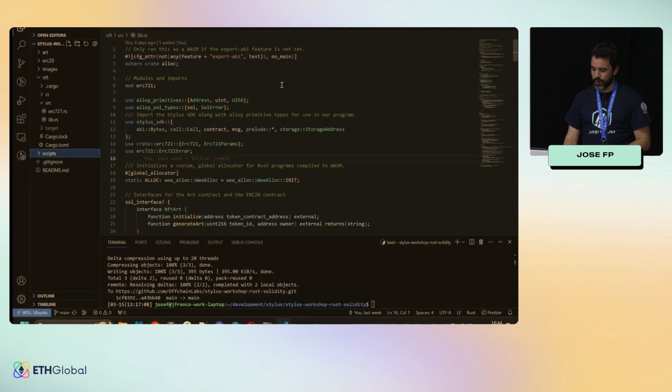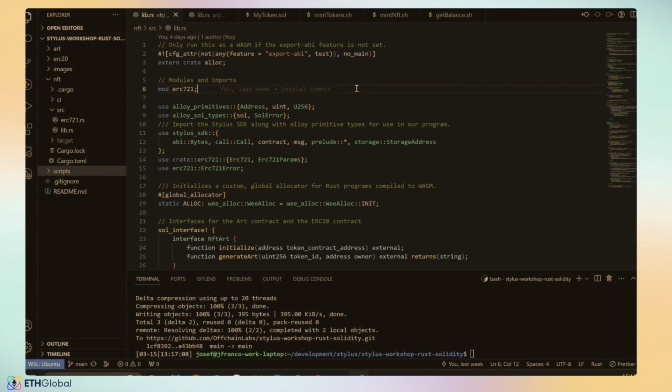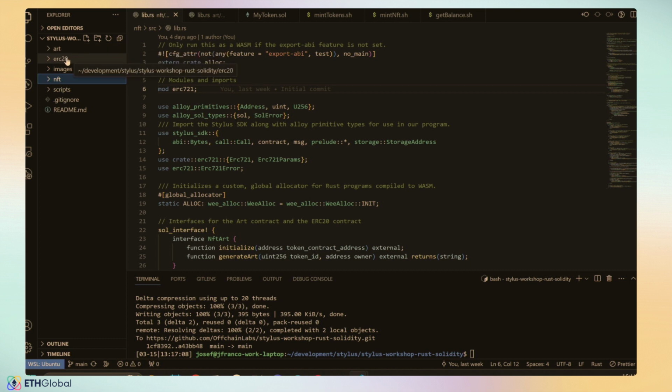All right, this code is much more complex than the previous one, so don't worry, you can take a look at it later. But I'm just going to explain the important things that we just saw, okay? So in this repo, we have these three folders, this art folder, ERC20 folder, and NFT folder, which contain the three contracts we just mentioned, right?